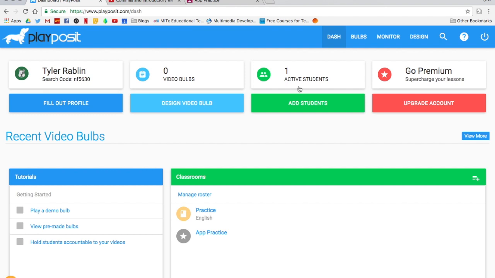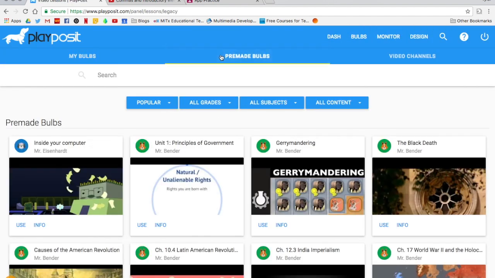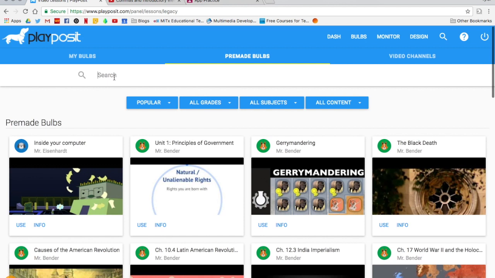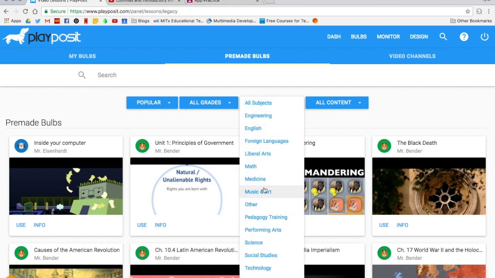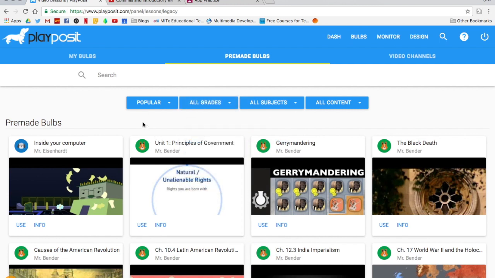To begin with video bulbs, I want to show you how to access the pre-made bulbs. One of the nice things about Playposit is that you can access pre-made bulbs aligned with your content area. You can search for a specific term or a specific concept. You can search different subjects. You can decide your grade level. All of this allows you to access different video bulbs that are already made, so you don't have to go through and make your own all over again.